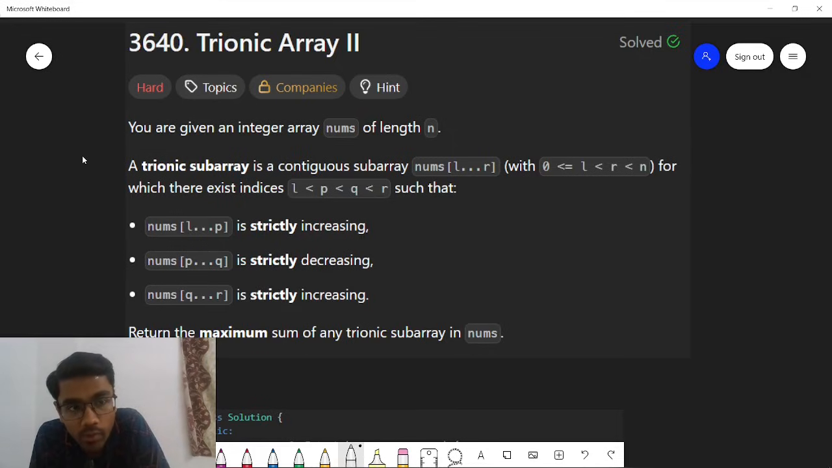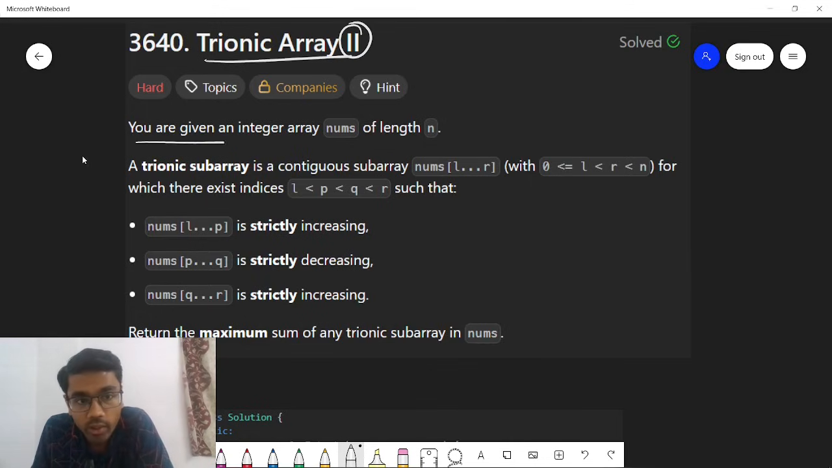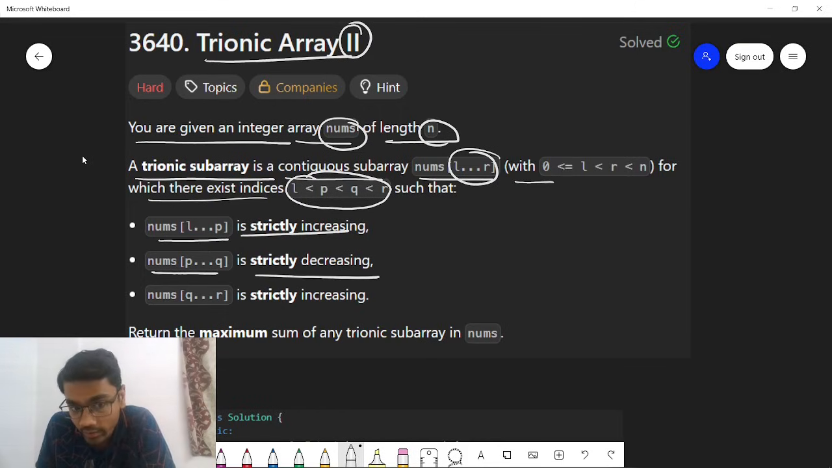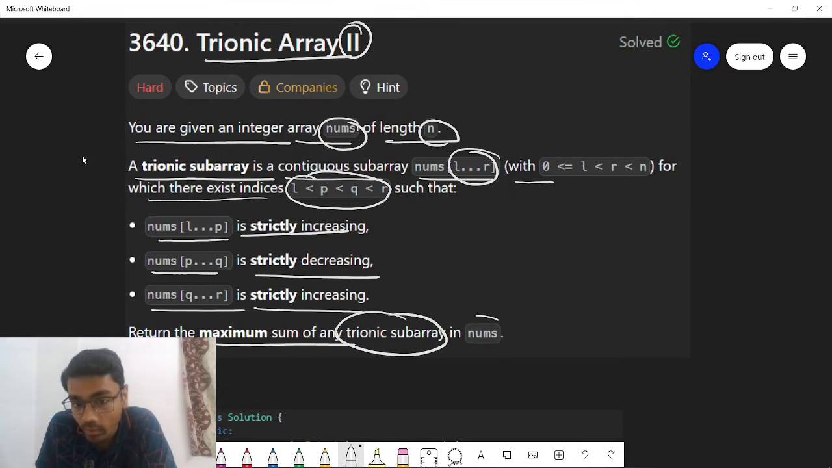So hello everyone, in this video we'll be solving another LeetCode problem and the problem name is Trionic Array Part 2. You are given an integer array nums of length n, and a trionic subarray is a contiguous subarray from nums of L to R with L greater than or equal to 0 and R greater than L and n greater than R, for which there exist indices L, P, Q and R such that nums of L to P is strictly increasing, nums of P to Q is strictly decreasing and nums of Q to R is strictly increasing again. Now we need to return the maximum sum of any trionic subarray in nums.